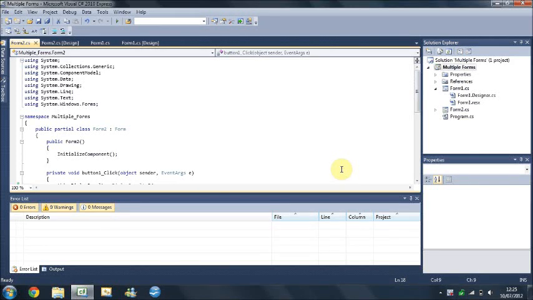Welcome to the tutorial, and today I'm going to show you how to create multiple forms in C sharp. This is probably going to be my last tutorial, as I only really wanted to teach you the basics. I may create a more advanced tutorial in the future, but for now I'm just going to do the complete basics of C sharp, and then maybe convert these videos into C++ as well.